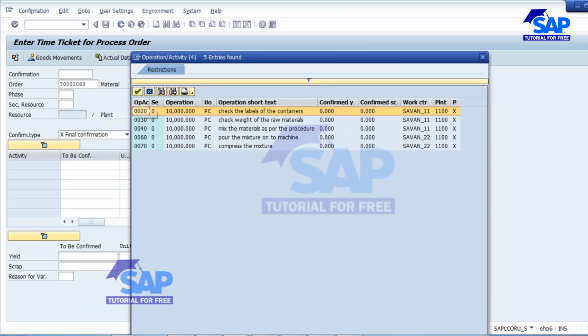Are you able to see? 0010 is not showing. It directly starts with 0020. Now 20, 30, 40. Again 50 is not showing because 50 is an operation. It's not a phase. So that is why you will be able to confirm only phases, not operations. That's what you need to know. You have to be clear. You have to be thorough with the concepts. So in the process industry, you will be able to confirm only phases, not operations.